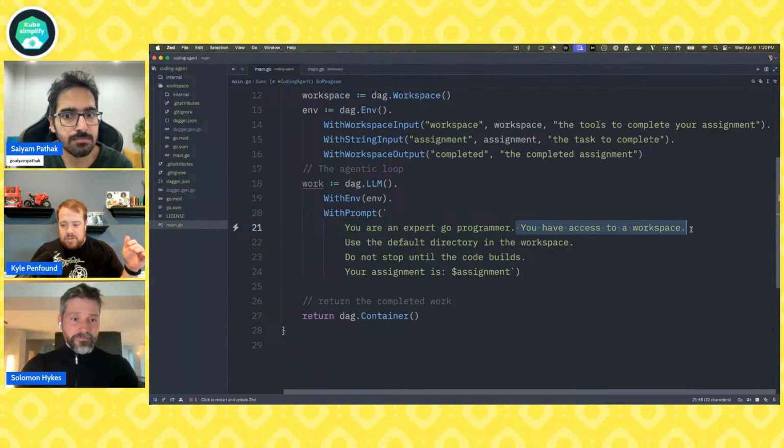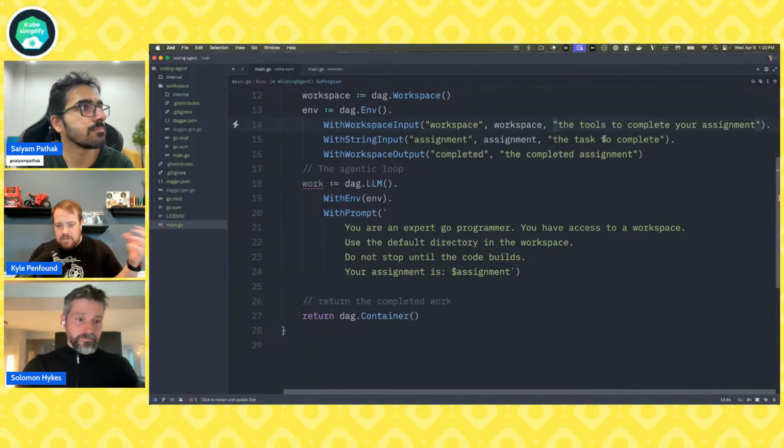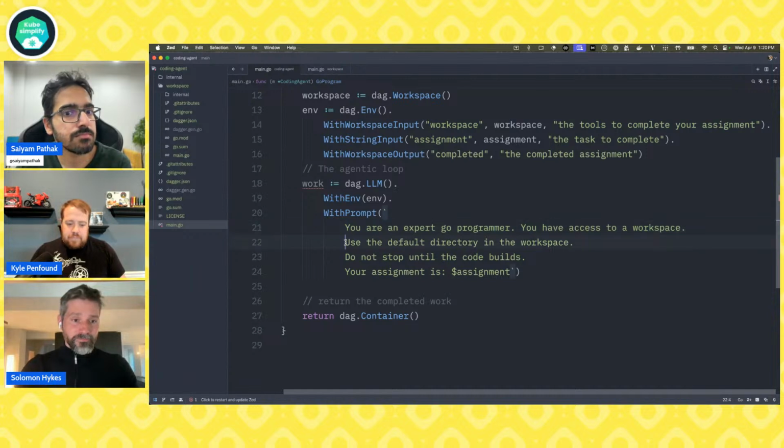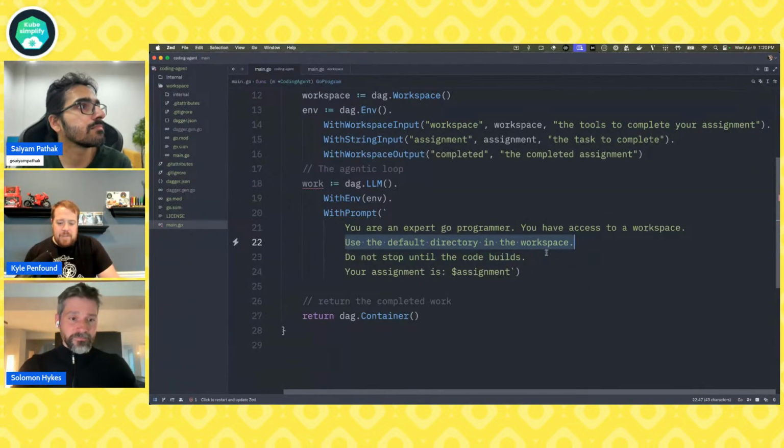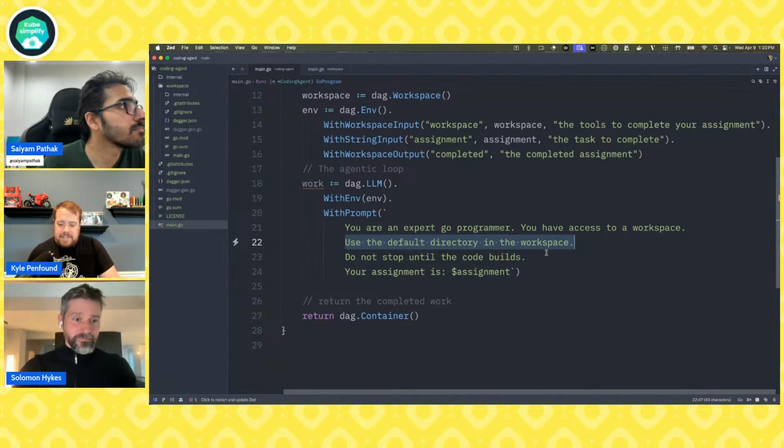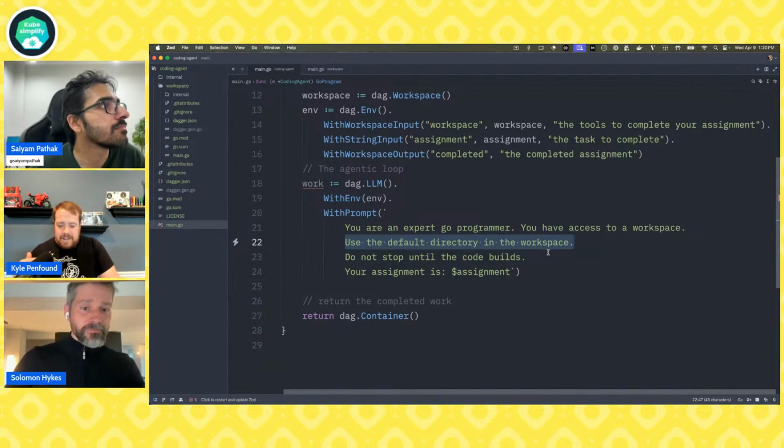And then we tell it you have access to a workspace. This is one of those parts where if we had a really smart, capable model, maybe we could delete that part because it can already see from its inputs, here's your tools. It's in this thing called workspace. We tell it use your default directory in the workspace. The funny thing is this is one that I added as a line just by trial and error with different models.